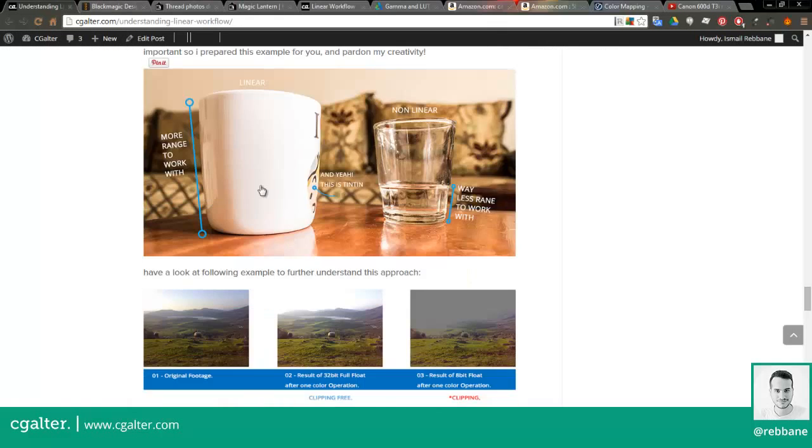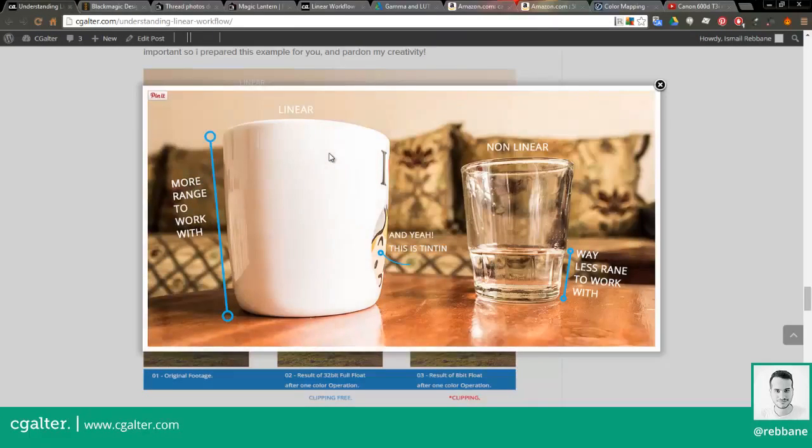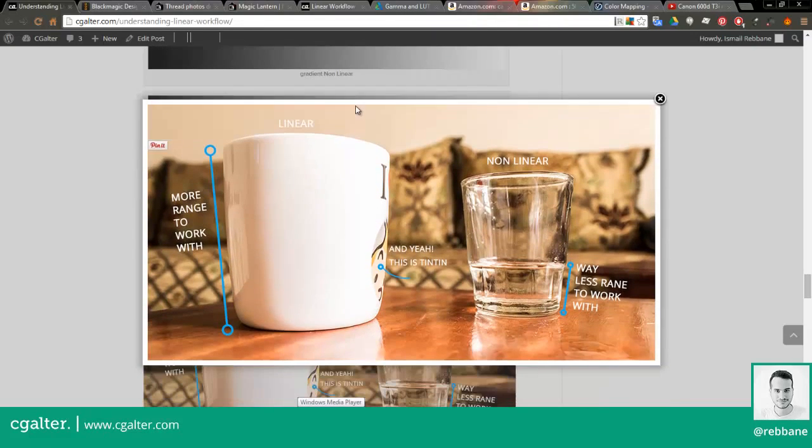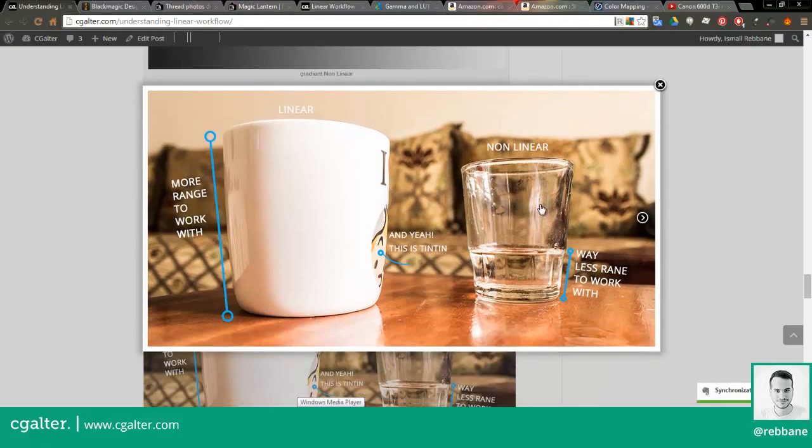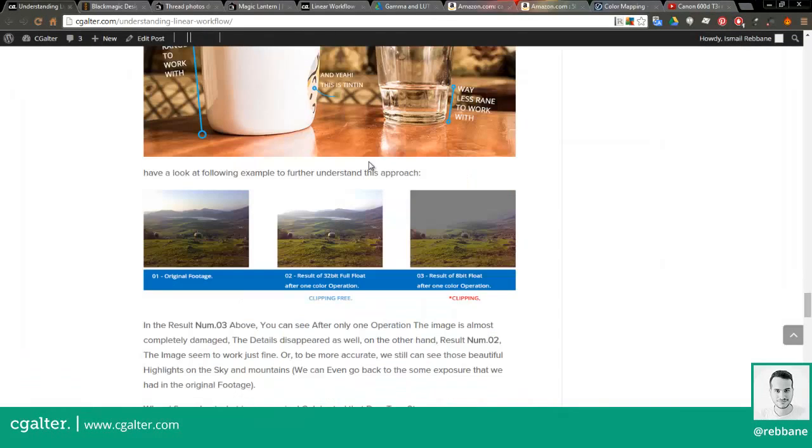Okay, let's go back to the example here. I'm going to show you this example to understand this effect further. Basically, the nonlinear gradient, which is the first one, is this kind of range to work with. And I created this cup example because this is how I see it in my head. In linear, I have this full cup to work with. But in nonlinear, we have just this small range to work at, maybe less than that, I don't know. And yeah, this is tinted.